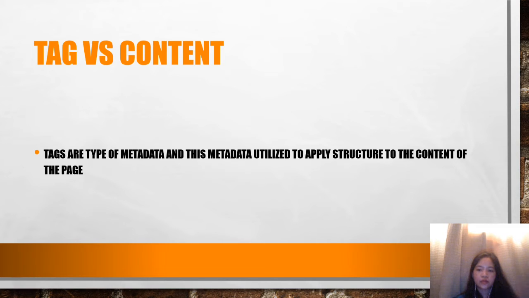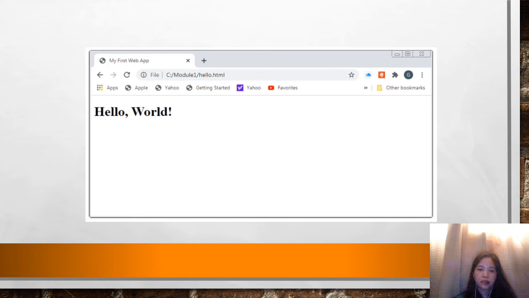Tag versus content. As you're writing, you may observe that the document comprises two kinds of content. One sort of content is typical text content, like my first web application and hello world. The other kind of content, such as HTML and head, is contained by angle brackets, and we refer to these components as tags.